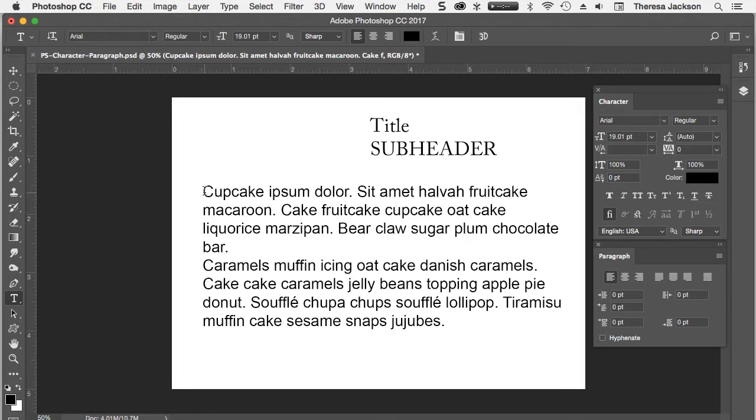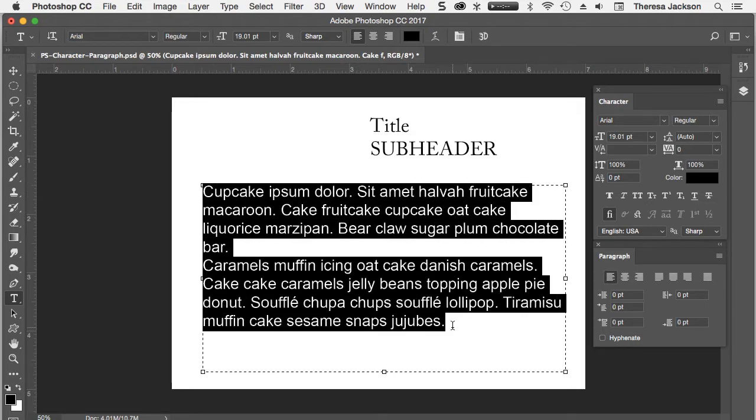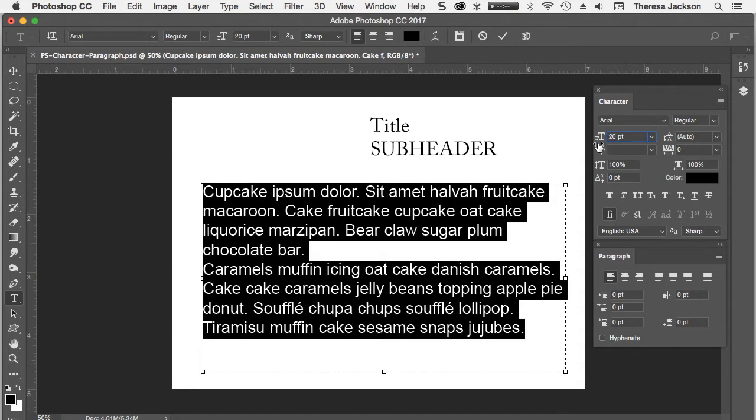I'm actually going to take the font size up. I'll select all of this and then just select inside the field where the font size is and type in 20. And that dropped the word chocolate down to the next line so I don't have that hanging widow of the word bar. Now I can control the space between the lines with leading, and that's the next field here.